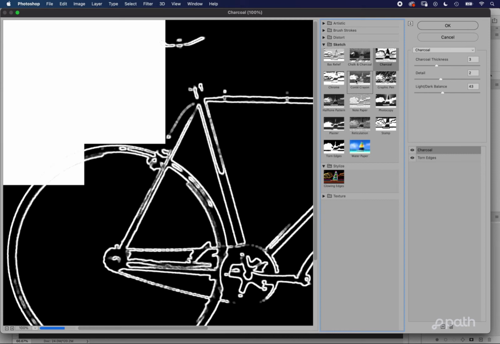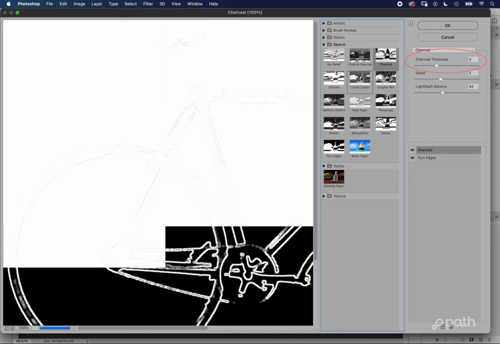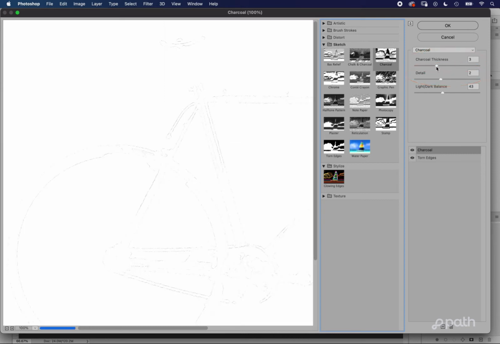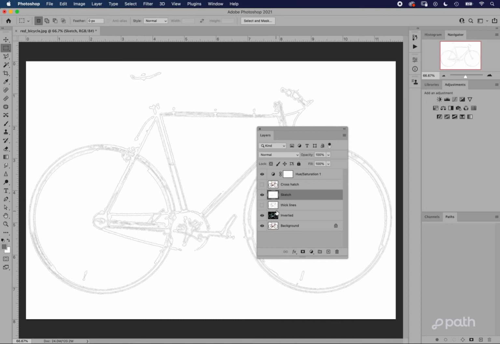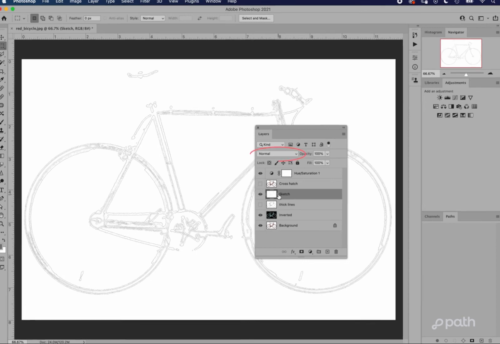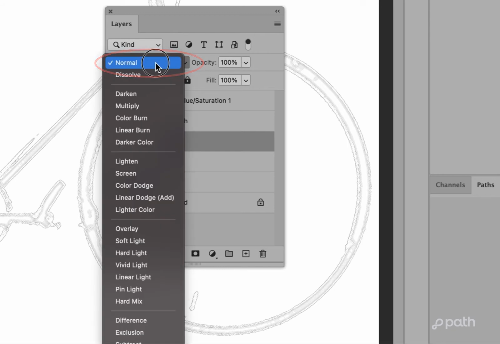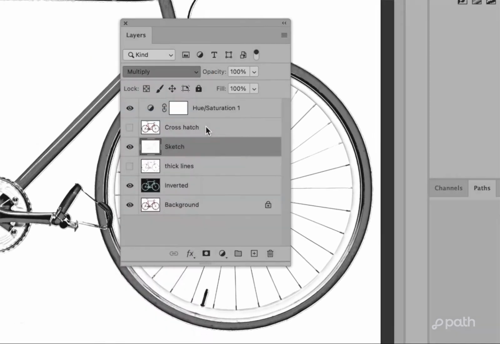Now we're going to adjust the charcoal thickness, detail, and light-dark balance until the image in the preview window has the appropriate amount of detail. Remember, you already have a line drawing of your photo in a lower layer, so you only need to create shading in this step. Click OK. Back in the Layers panel, click on the drop-down menu next to Normal and adjust the layer blend mode of the charcoal layer to Multiply.